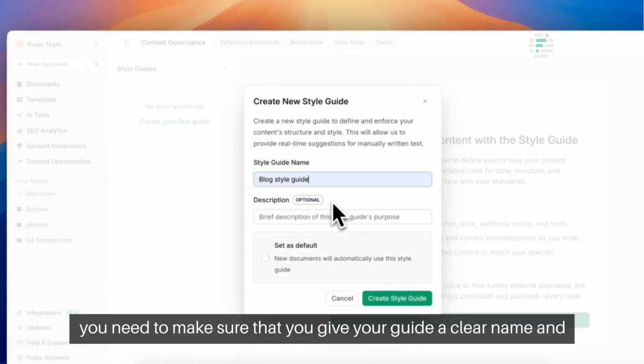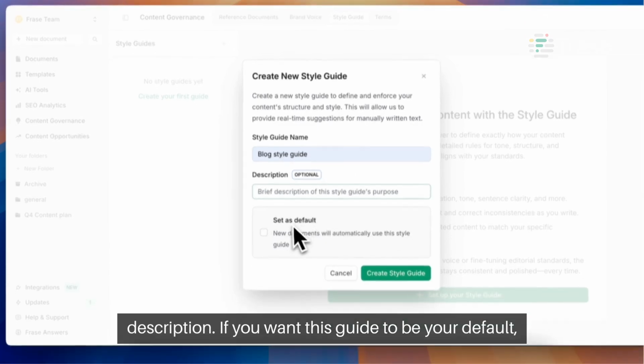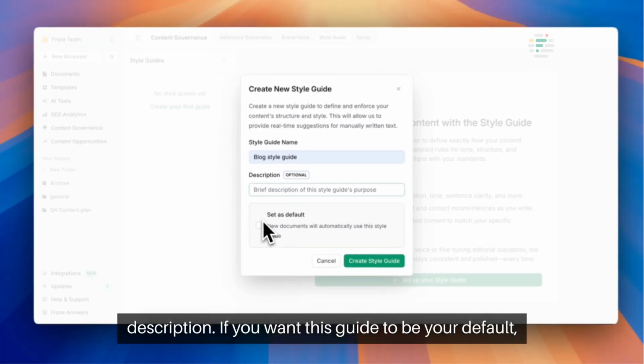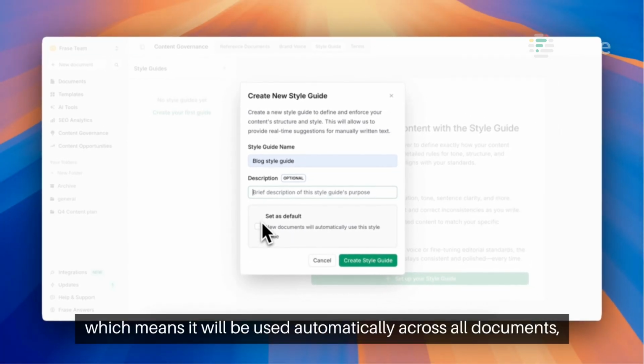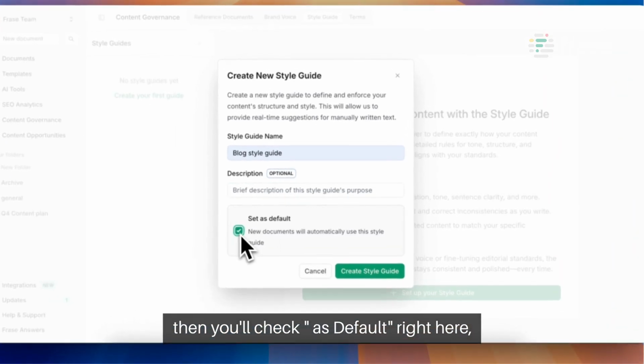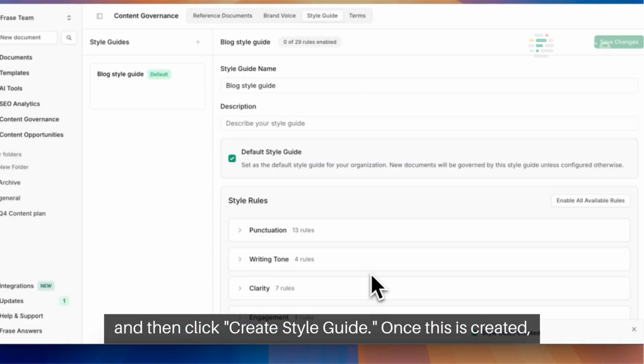Now, you need to make sure that you give your guide a clear name and description. If you want this guide to be your default, which means it will be used automatically across all documents, then you'll check set as default right here, and then click create style guide.